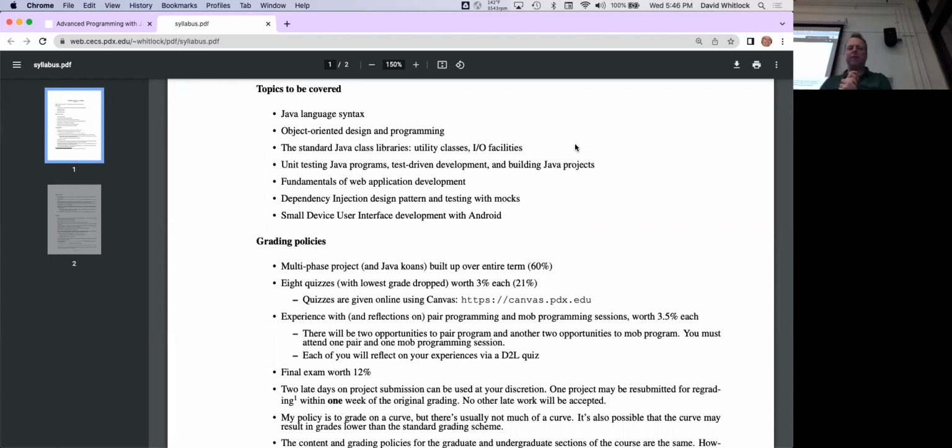And then we have some more advanced topics that are covered, like the dependency injection pattern, which makes your code more testable and better decoupled. And then also how to test code using mock objects in a way that you can have tests that are fast to run. And then we end with Android development.